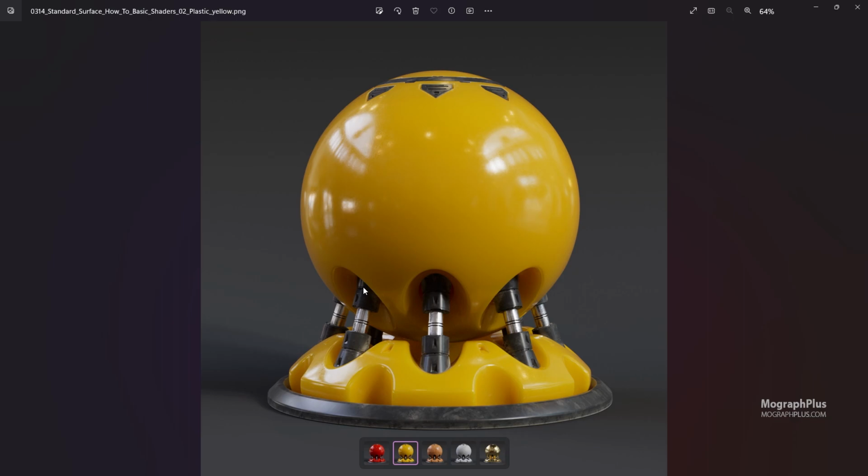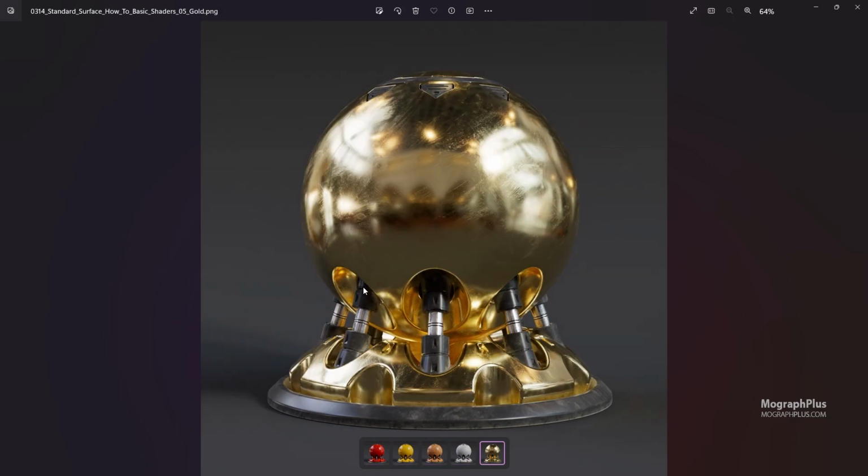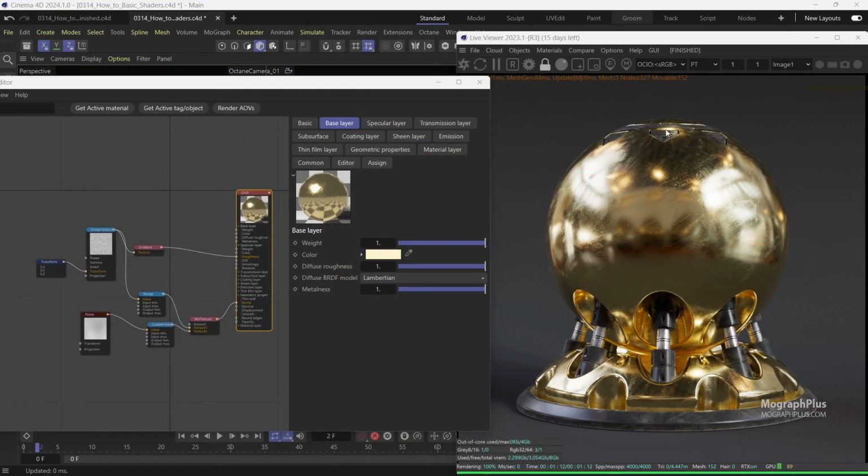It's a very simple approach. Specular or reflection roughness is the key to everything and you build around it. So in this lesson, we'll learn how to create shaders like plastic, parquet, concrete, and gold. See you in the next one.